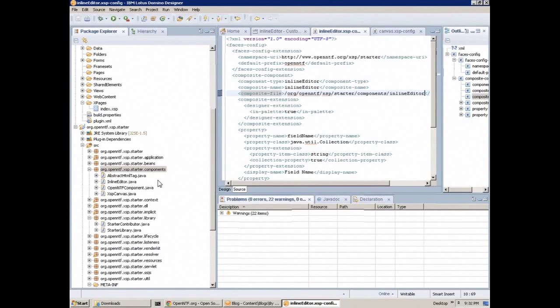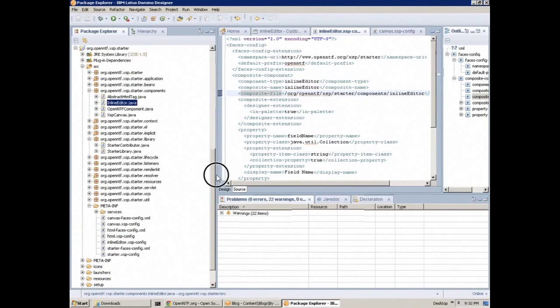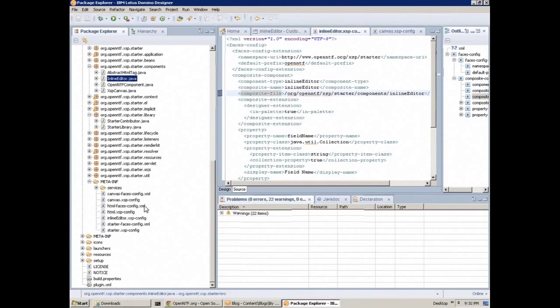So just to review, we've pasted in the component class that Designer generated for us. We had pasted in an XSP config file that Designer also generated for us, but we've made two slight modifications to it. So now, the only thing left to do is we have to make the library aware of this XSP config file. So the XSP config file is able to find this Java class. We need the library to be able to find this file.